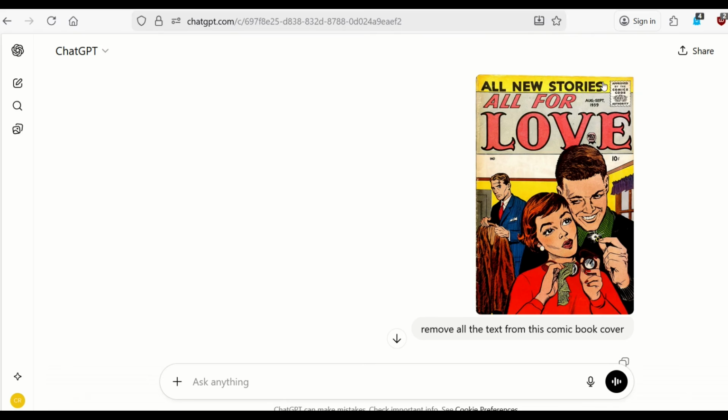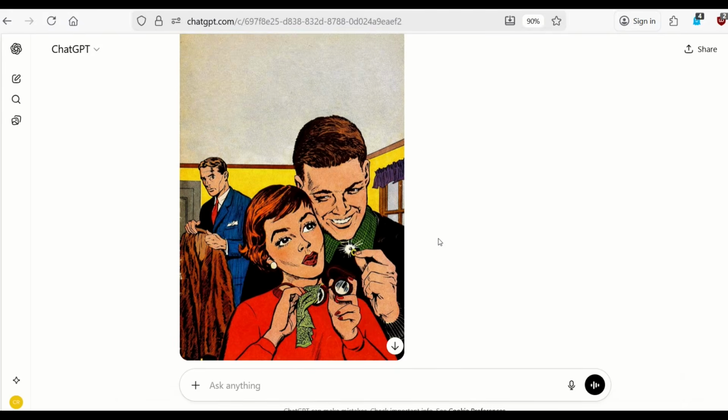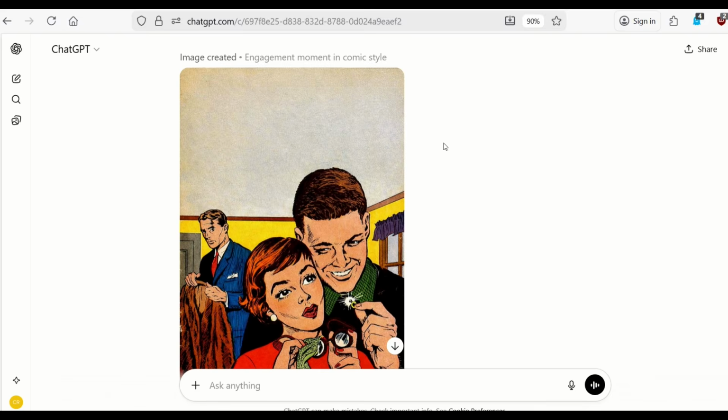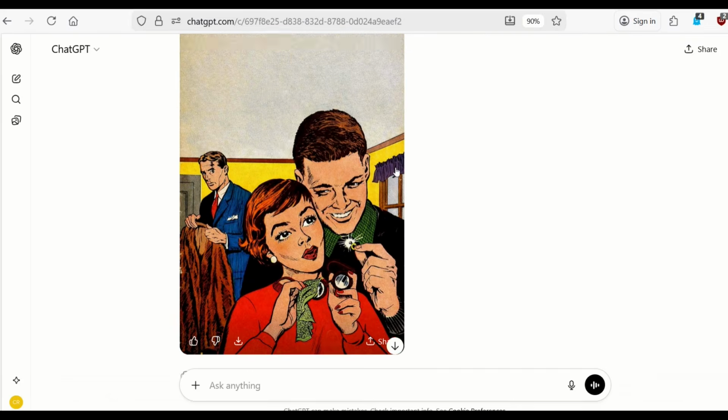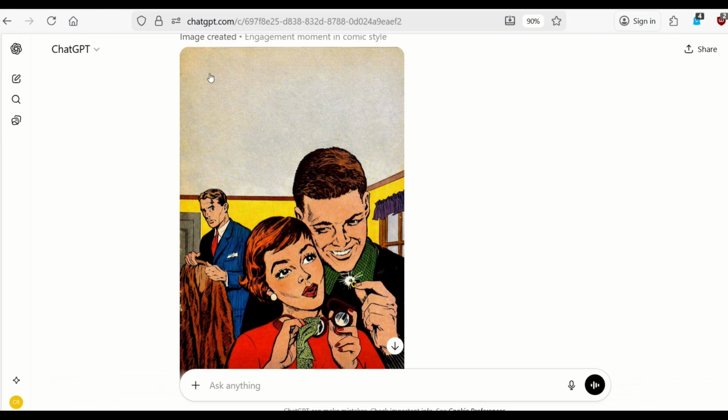So here I've uploaded a cover. This is All for Love. And I've just typed into ChatGPT, remove all the text from this comic book cover. And as a result, it's given me back a design that looks like a comic book cover, but there's nothing at the top. So you could actually sell this on a site like Etsy, because people then could put their own text at the top. Welcome to Jenny and John's wedding, or congratulations on our engagement, or you could even have a funny birthday card idea.